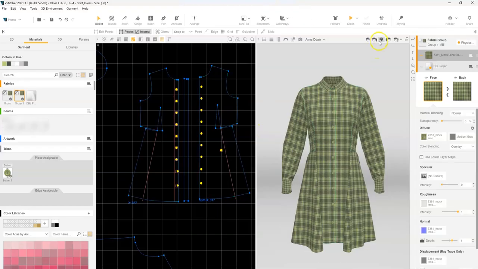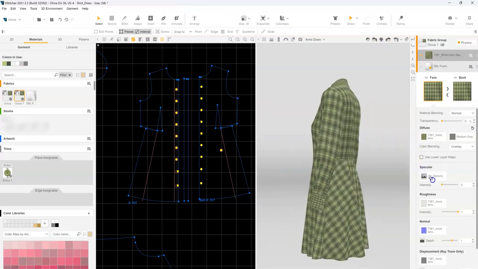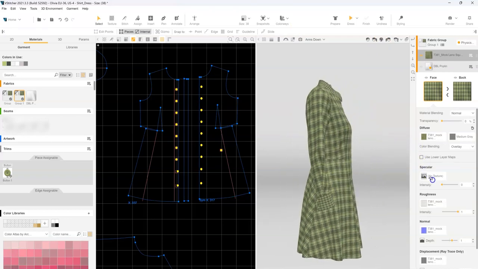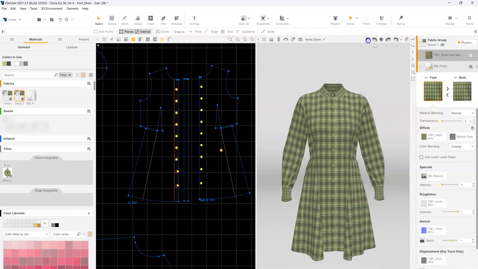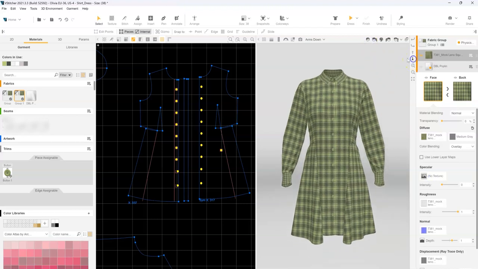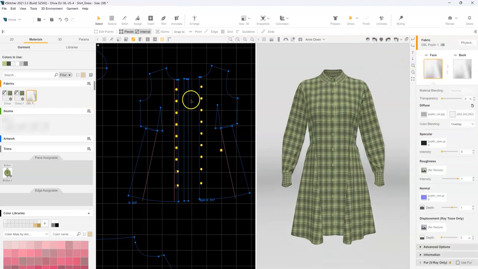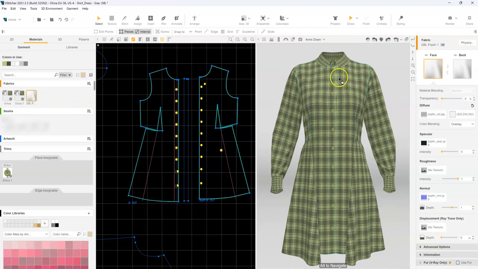So this is the shirt dress that we're going to be using for this demonstration. And what I already did is I duplicated the body fabric and I'm going to be applying a piping to that front edge and along the collar.